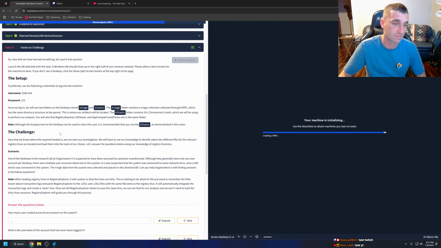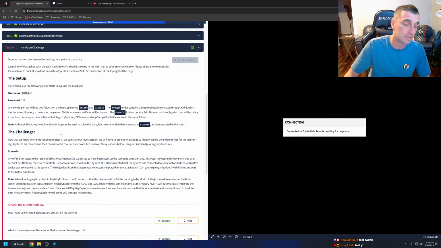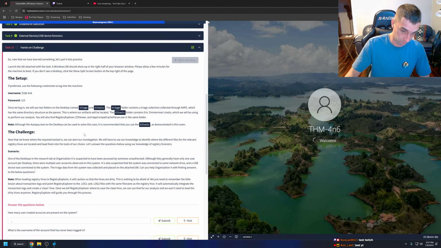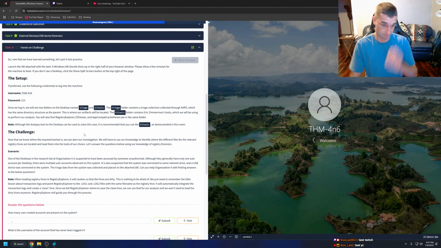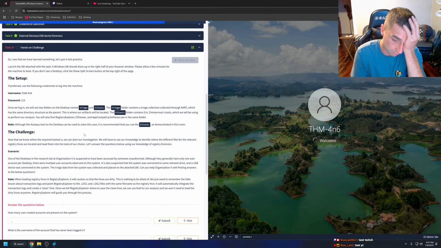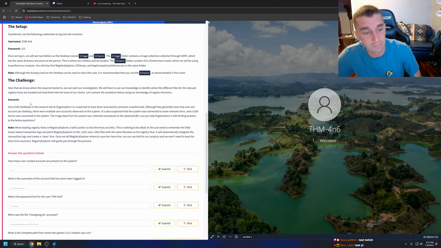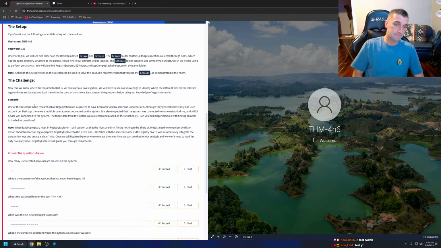the required tool set is, we can start our investigation. We will have to use our knowledge to identify where the different files for the relevant registry hives are located and load them into the tools of our choice. Let's answer the questions below using our knowledge of registry forensics. Scenario: one of the desktops in the research lab at Organization X is suspected to have been accessed by someone unauthorized.